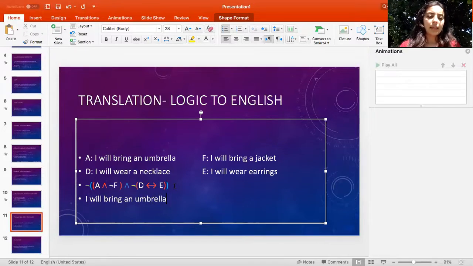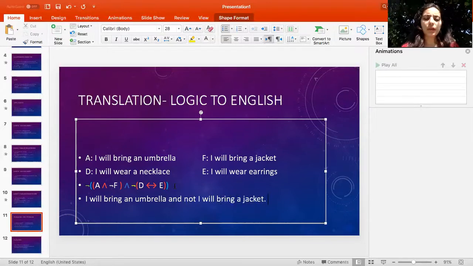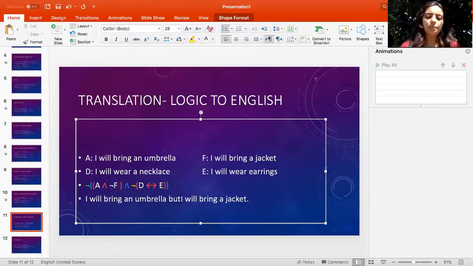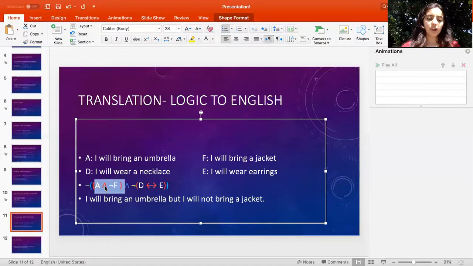Okay, and then we see a what? That's a conjunction, right? So I will bring an umbrella, and then we see a negation, not F, so not I will bring a jacket. So in order to make this flow a little bit better, you say, instead of the and not, you just say, but I will not bring a jacket. Look good? Okay, so this is just the A conjunction, not F. Nothing else.